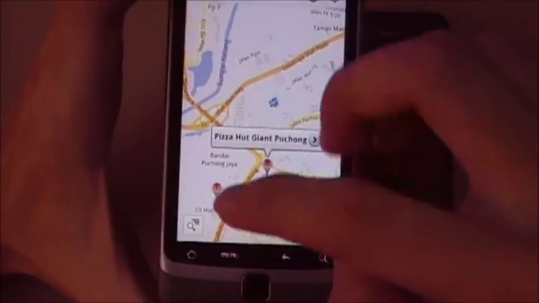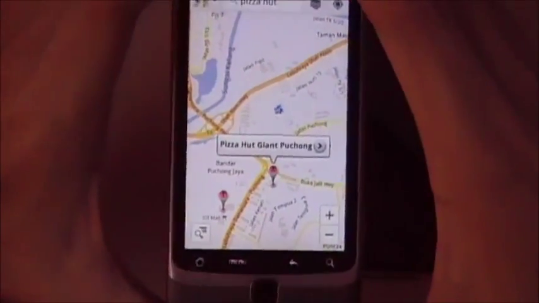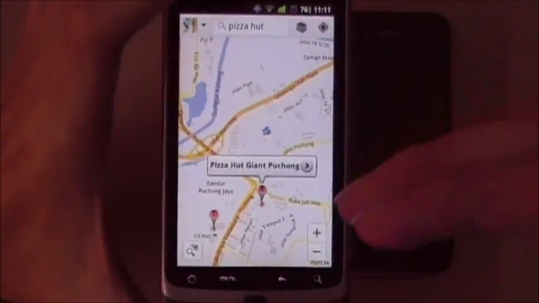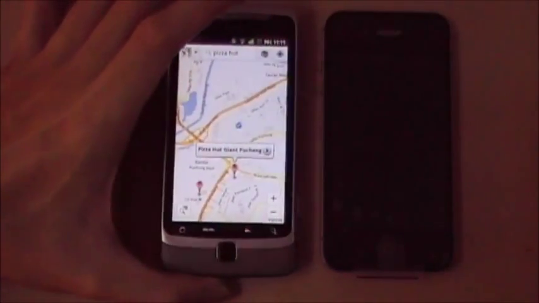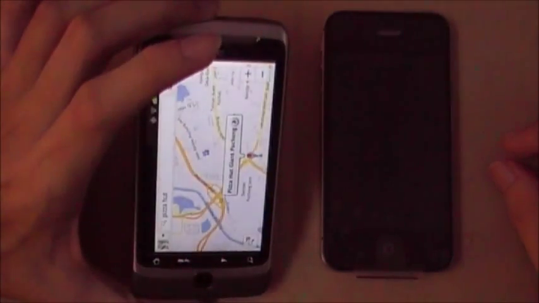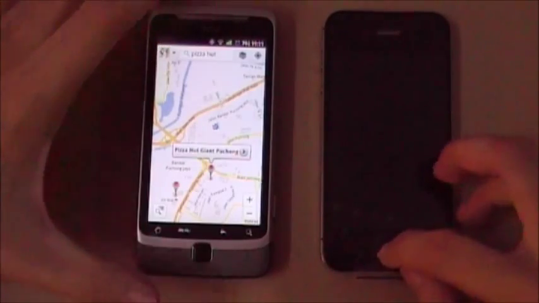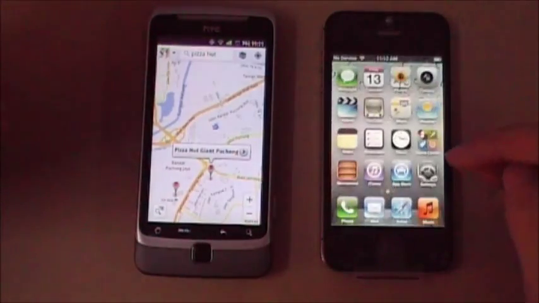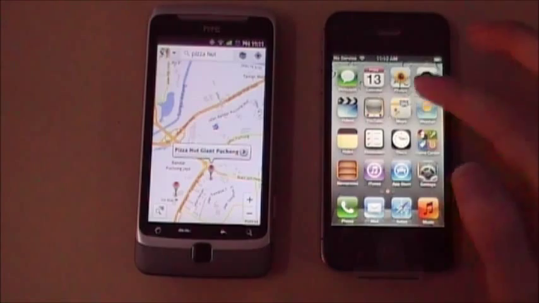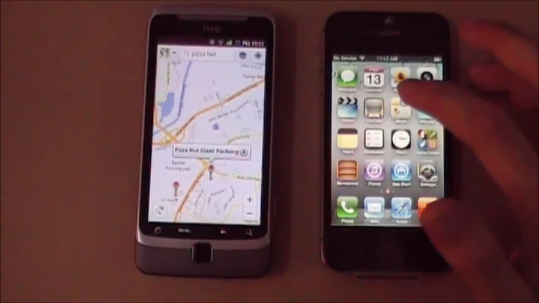So, voice actions perform the query through Google Maps. And of course, if you do the same through Google Maps, you will get the result as well, if you are not doing it through Siri.